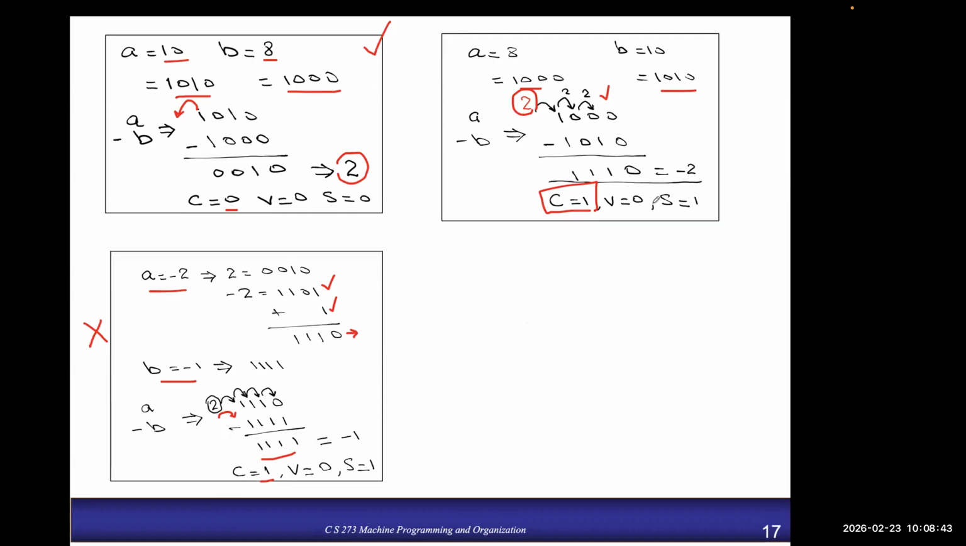We can trust the carry flag only when the numbers are unsigned numbers. But if the numbers we are using in our arithmetic operation are signed numbers, we cannot trust the carry flag to get the information whether A is greater than B, A is equal to B, or A is less than B. Okay. So again, I will have a look at this example and explain it to you in the next lecture.